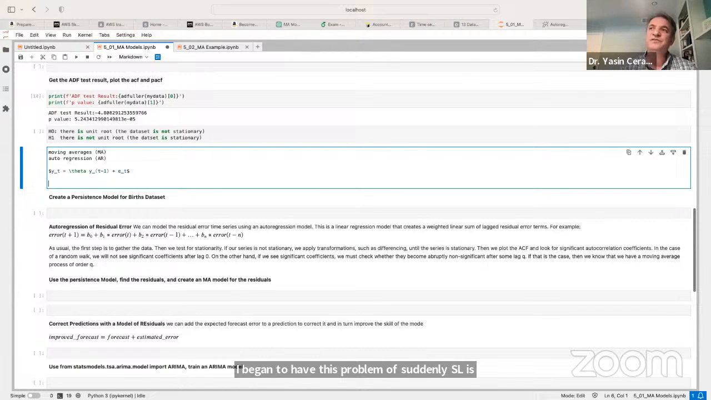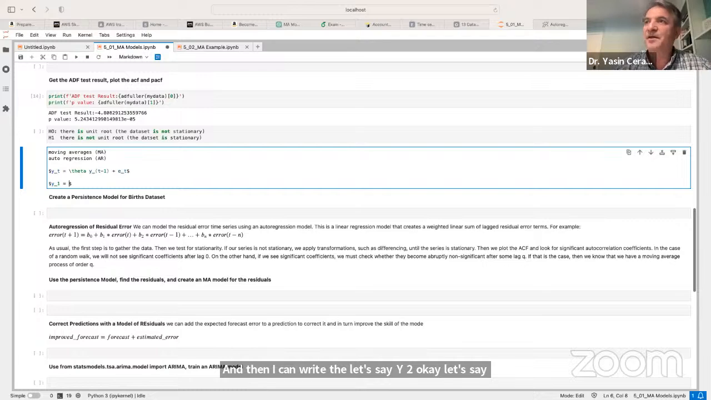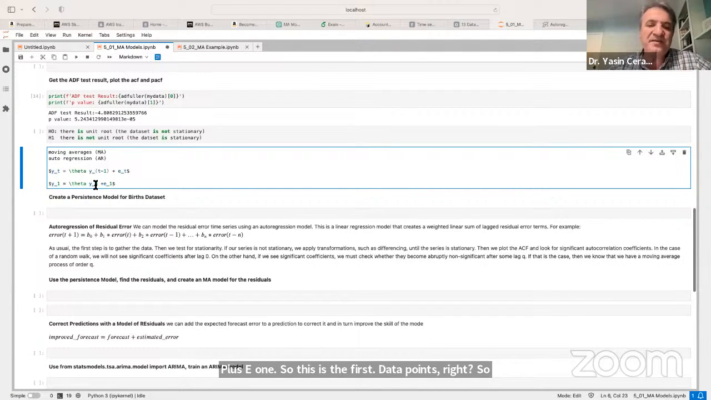So what I want to do is write this expression starting from the very first data point. If Y t is equal to theta times Y t minus 1, then I can write, let's start from Y1. It's going to be theta times Y0 plus E1. So this is the first data point. In terms of being a function of a previous data point, because there is nothing before Y0, I'm not going to write Y0 in this format.